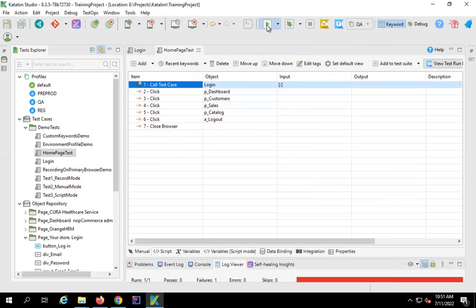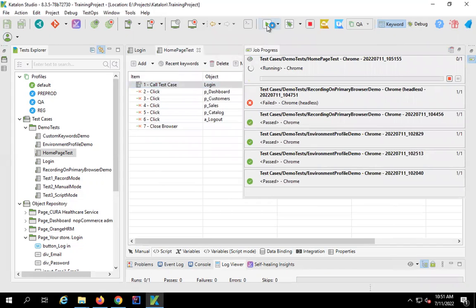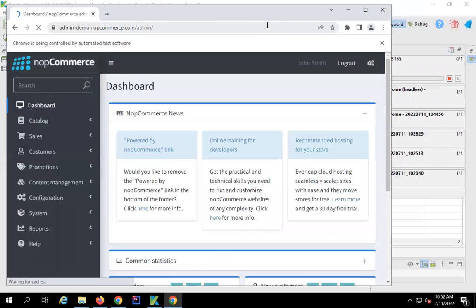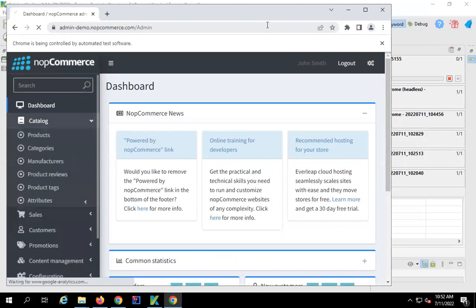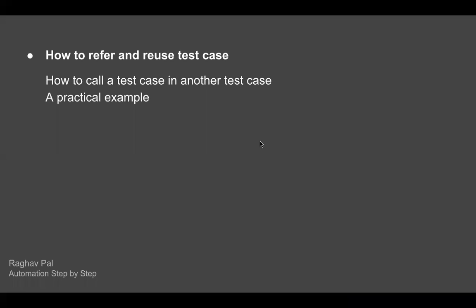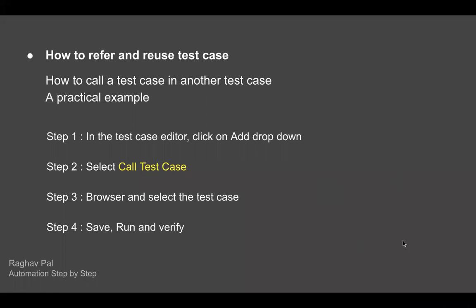So let us try to run and check. I will click on the run button, save and run. And let's just see if it first calls login. And yes, it is doing the login. And then it will do the rest of the steps of this test case. And finally, it will log out and everything is running fine. So whenever you have this need to call test cases, this is how we can call the test cases. And this is how we can reuse the test cases.